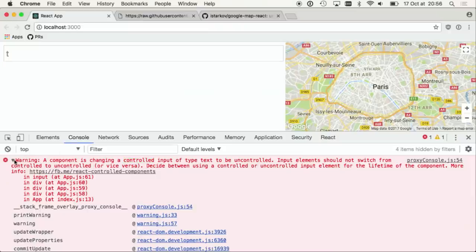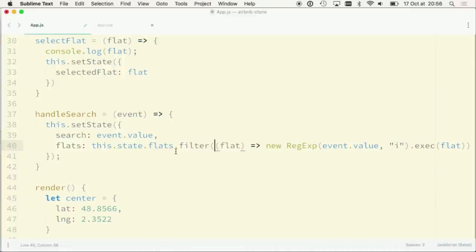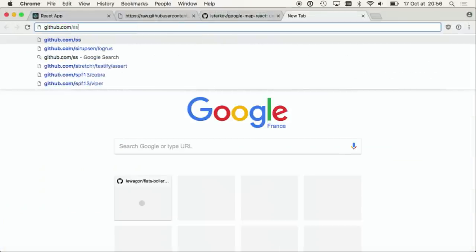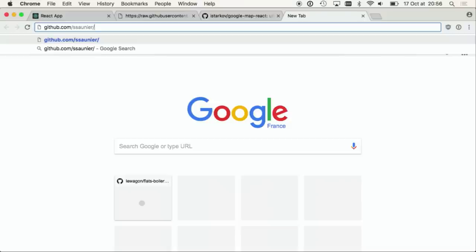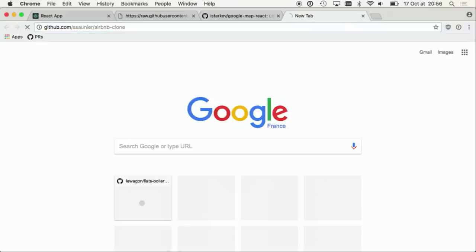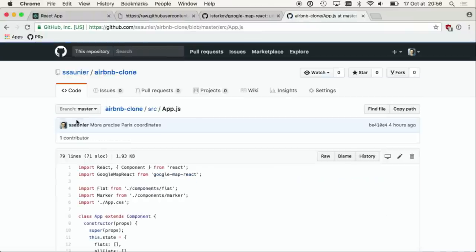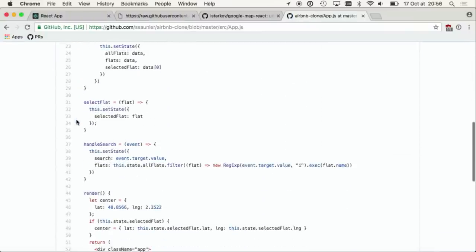Maybe I should fix this error, so I will cheat a bit. I will go back to my previous implementation, which is working, on my repo, sorry for that. So app.js, I have my handle search somewhere. So it's even the target.value.